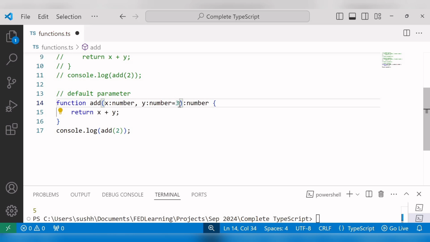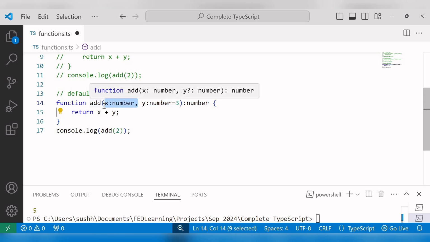Okay. So the default value goes after the type annotation. Meaning the type of y variable is number. After that, we can add the equal to operator and assign the value. And this parameter, which comes after all required parameters, is treated as optional, and just like optional parameters, it can be omitted when calling the respective function.